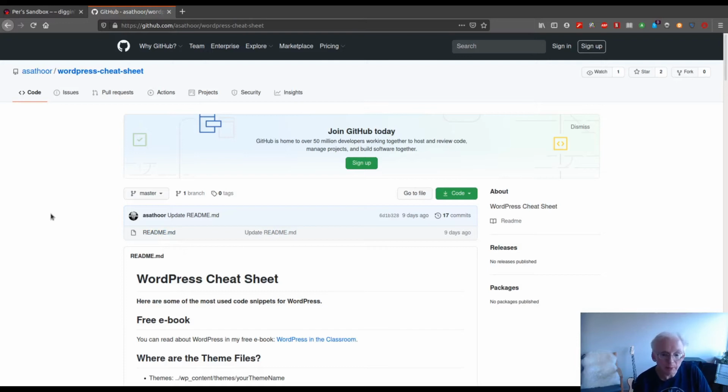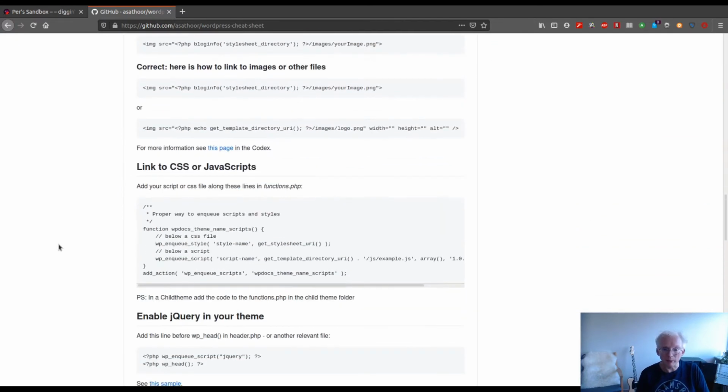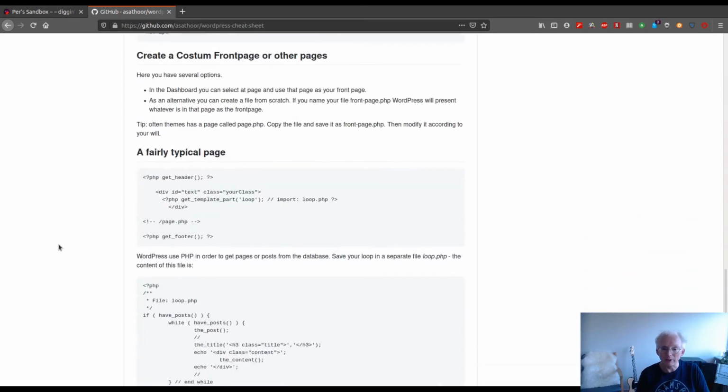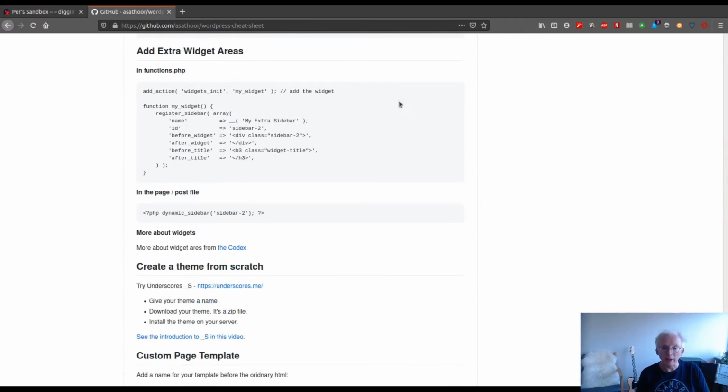This is my GitHub page, and we are right inside my cheat sheet on GitHub. My GitHub name is Aether, and the file you're looking for is WordPress-cheat-sheet. So WordPress cheat sheet you should look for, and inside that cheat sheet, if we scroll a little bit down, you will find some of the code that we need. So let's see where it is. Here it is. Yes, this is what you need in order to add a widget.